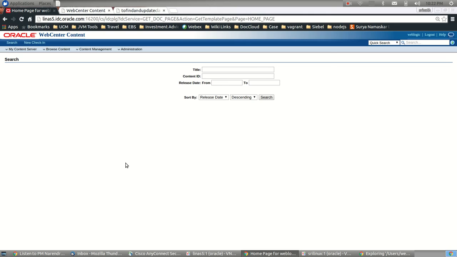Six, the URM adapter functionality has been deprecated in 12C, and it is not going to be available going down the line, unlike it is in 11G. So these are the key functionality differences that are there in 12C as compared to 11G. Let me just walk you all through the new set of differences in terms of the UI functionality.